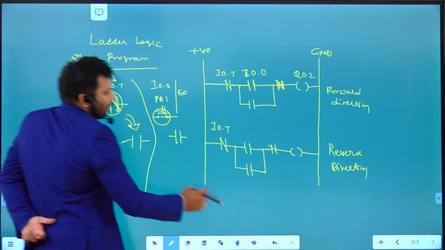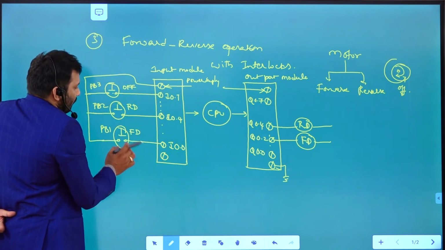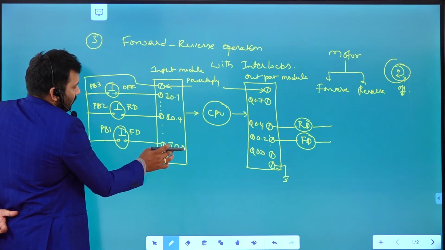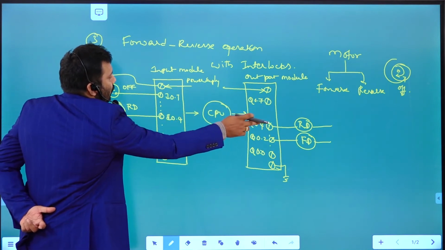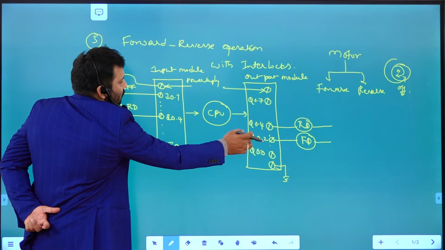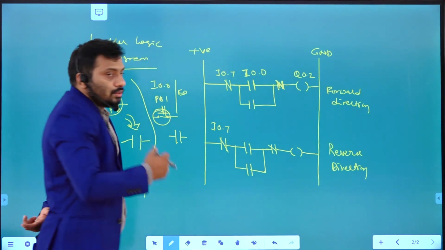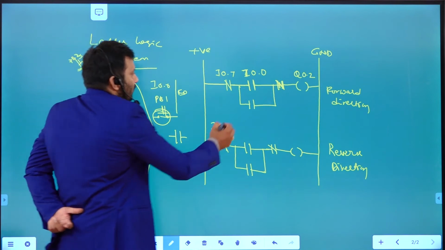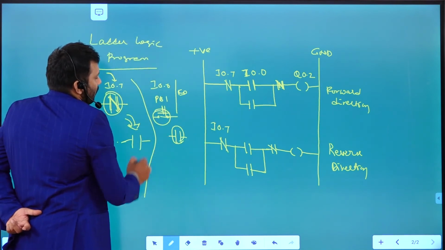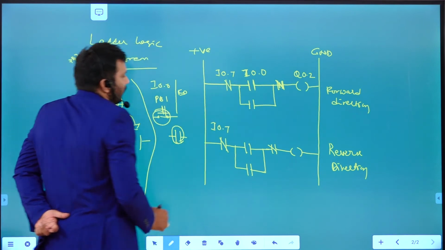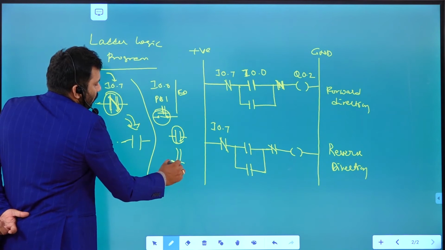what will happen? This is going to be 1. Once it is 1, we want to rotate the motor in the forward direction. That means Q 0.2 should be 1. So once push button 1 is pushed, the normally open contact is going to be activated.